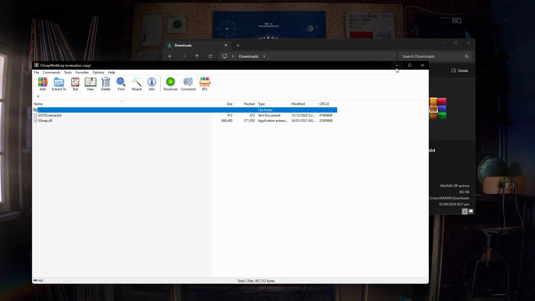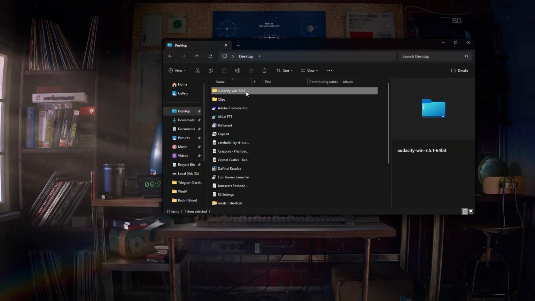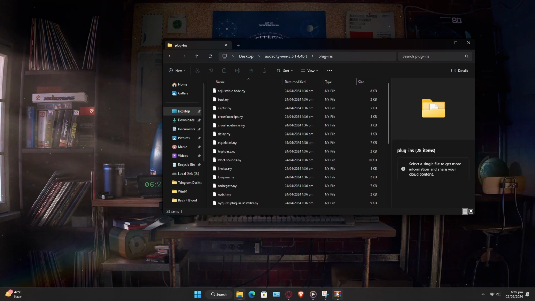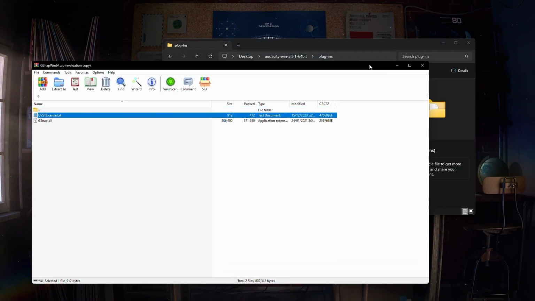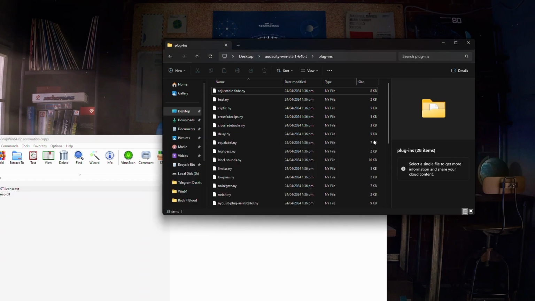To use this plugin in Audacity, transfer the .dll file into the program's plugin folder. Go to your Audacity folder and drag the gsnap.dll file into the plugin folder.